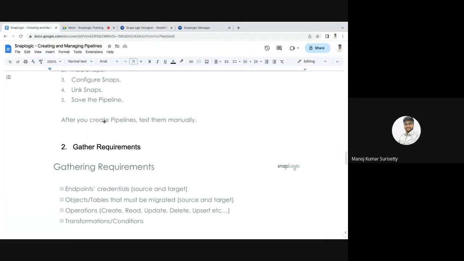Okay, this is how we gather the requirements to create a SnapLogic pipeline. Before creating a SnapLogic pipeline, it is mandatory that we gather all this information: what are the target and source systems that we need to configure, and everything like that. Okay, makes sense?